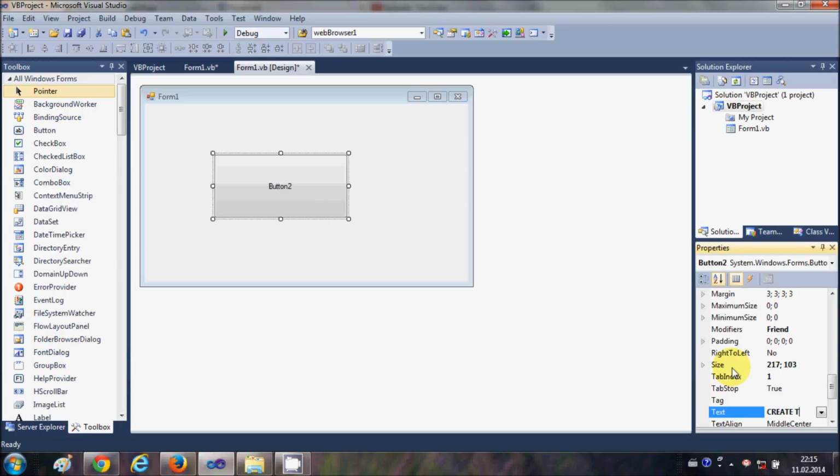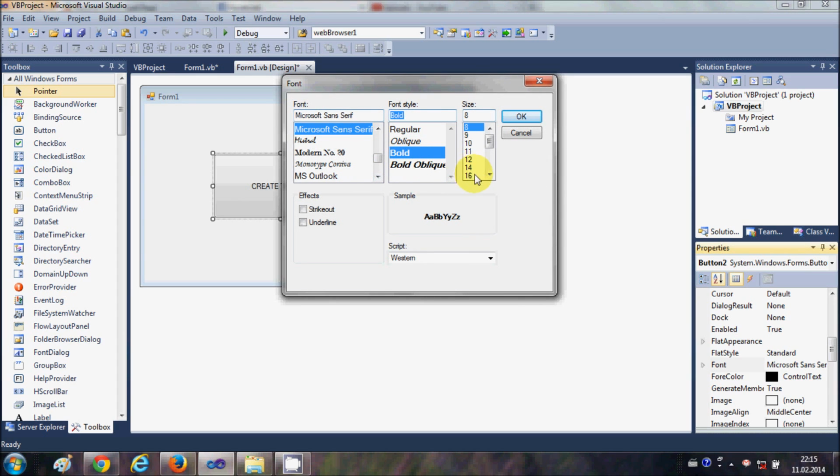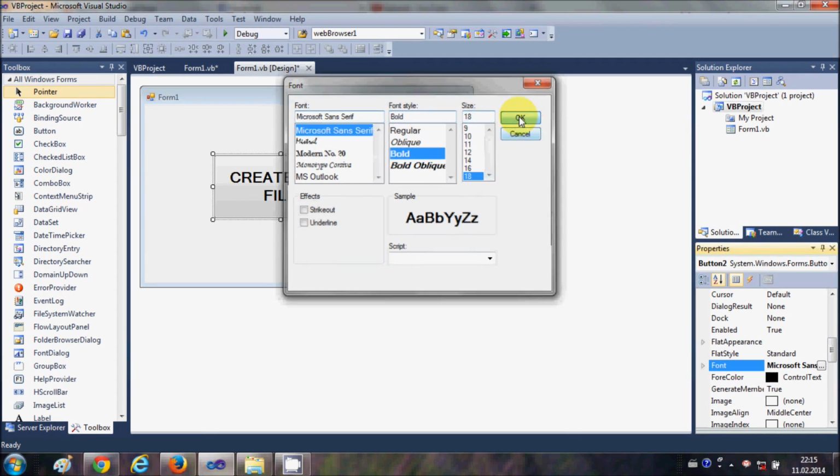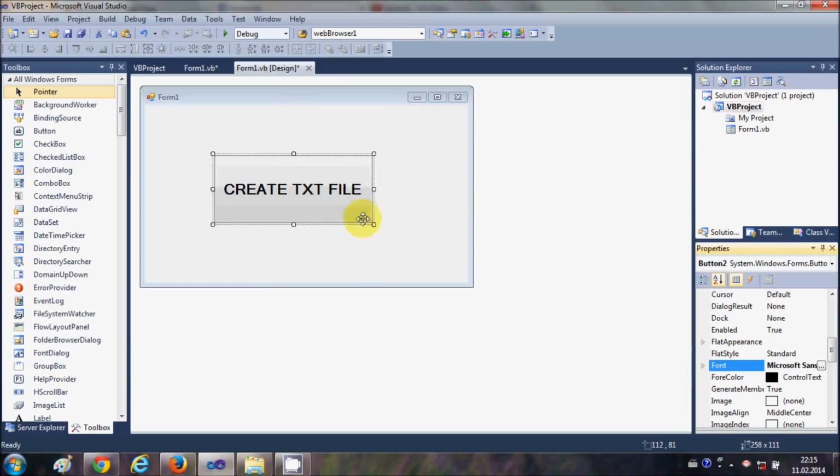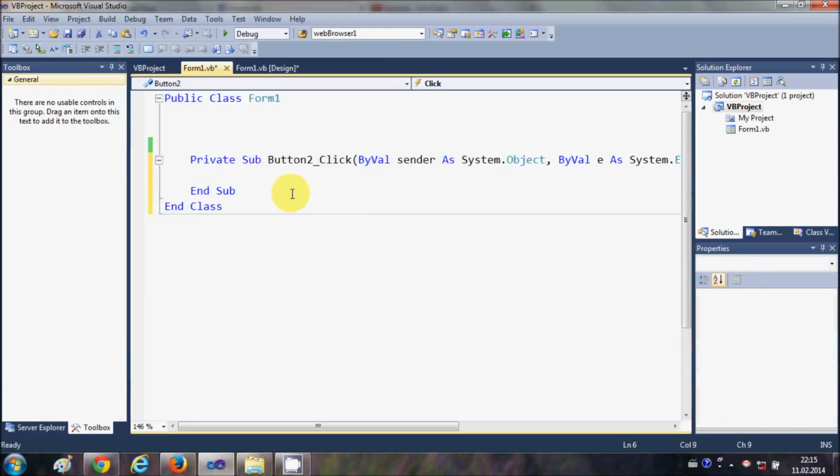I will take a button and I will change the text of this button as create text file. Okay, and let me change the font size so we can see the text of the button, and let's say 18.